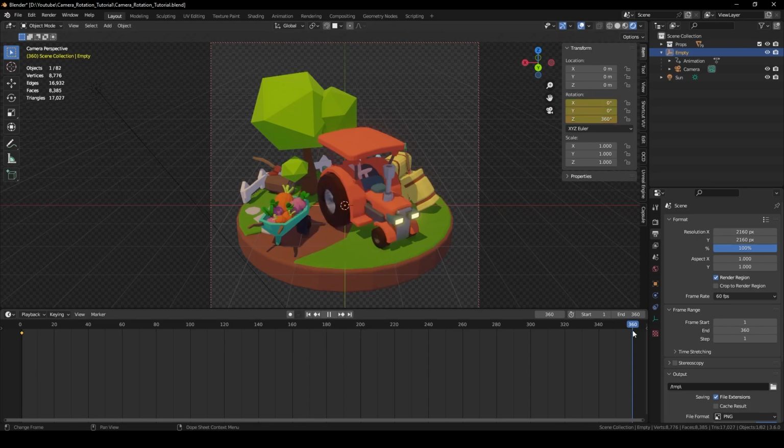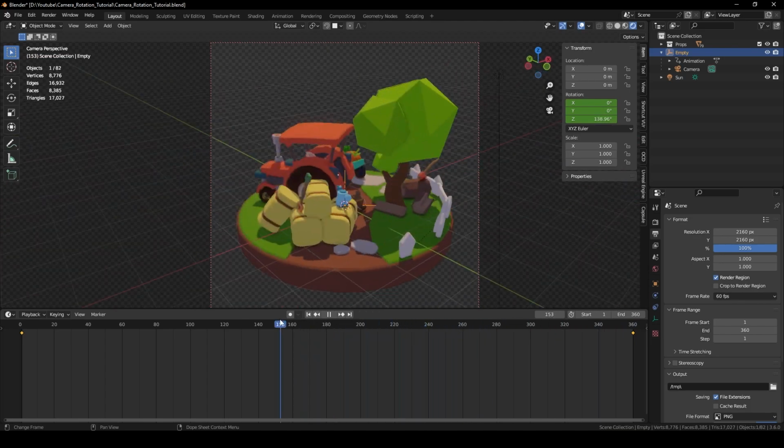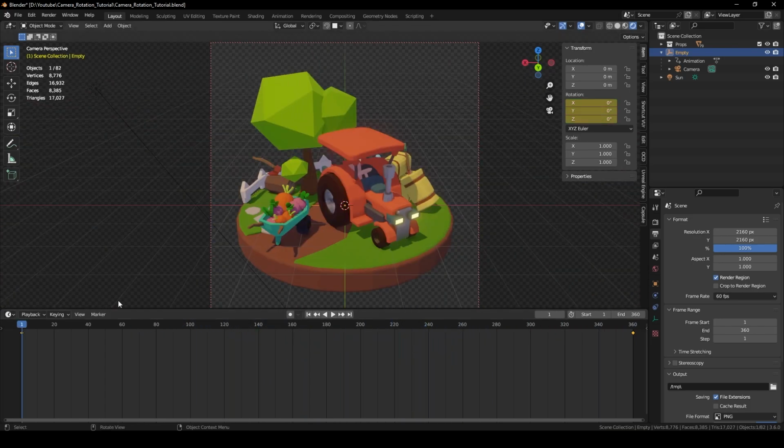Now, if we drag our animation slider, we can see that the animation is working. But in this case, I want a smooth rotation. You can see that this default way has a speed variation. It starts slow, gains up speed, and slows down again in the end.